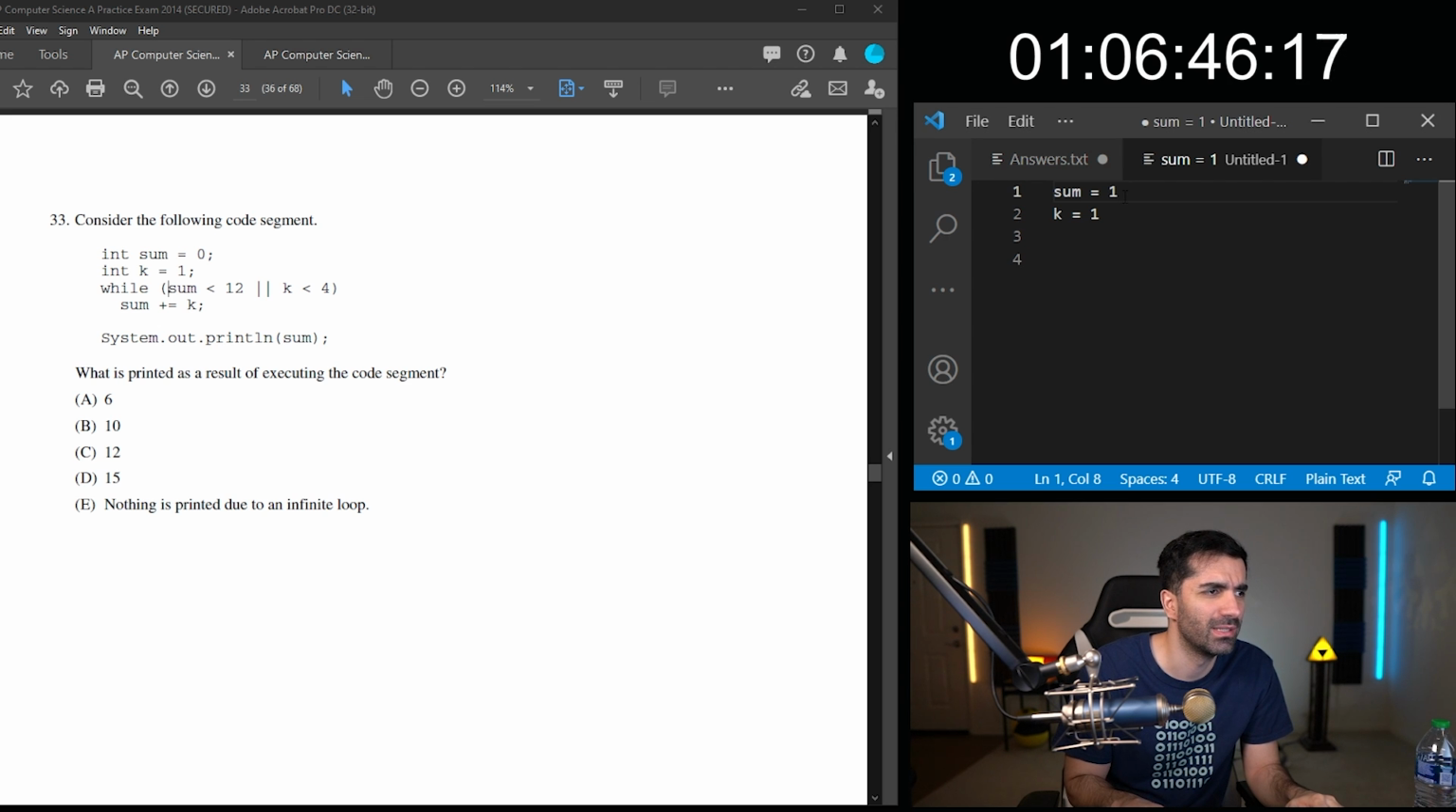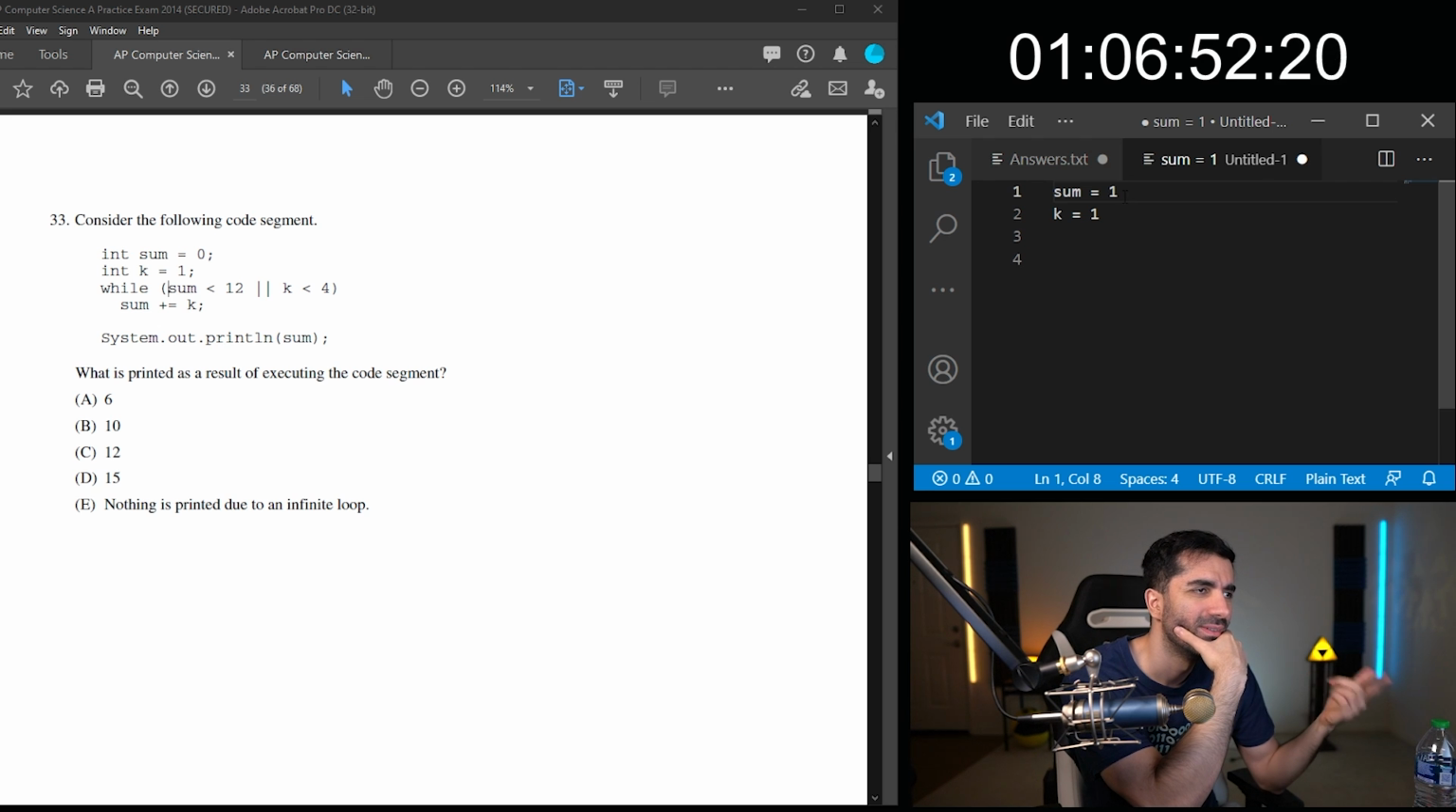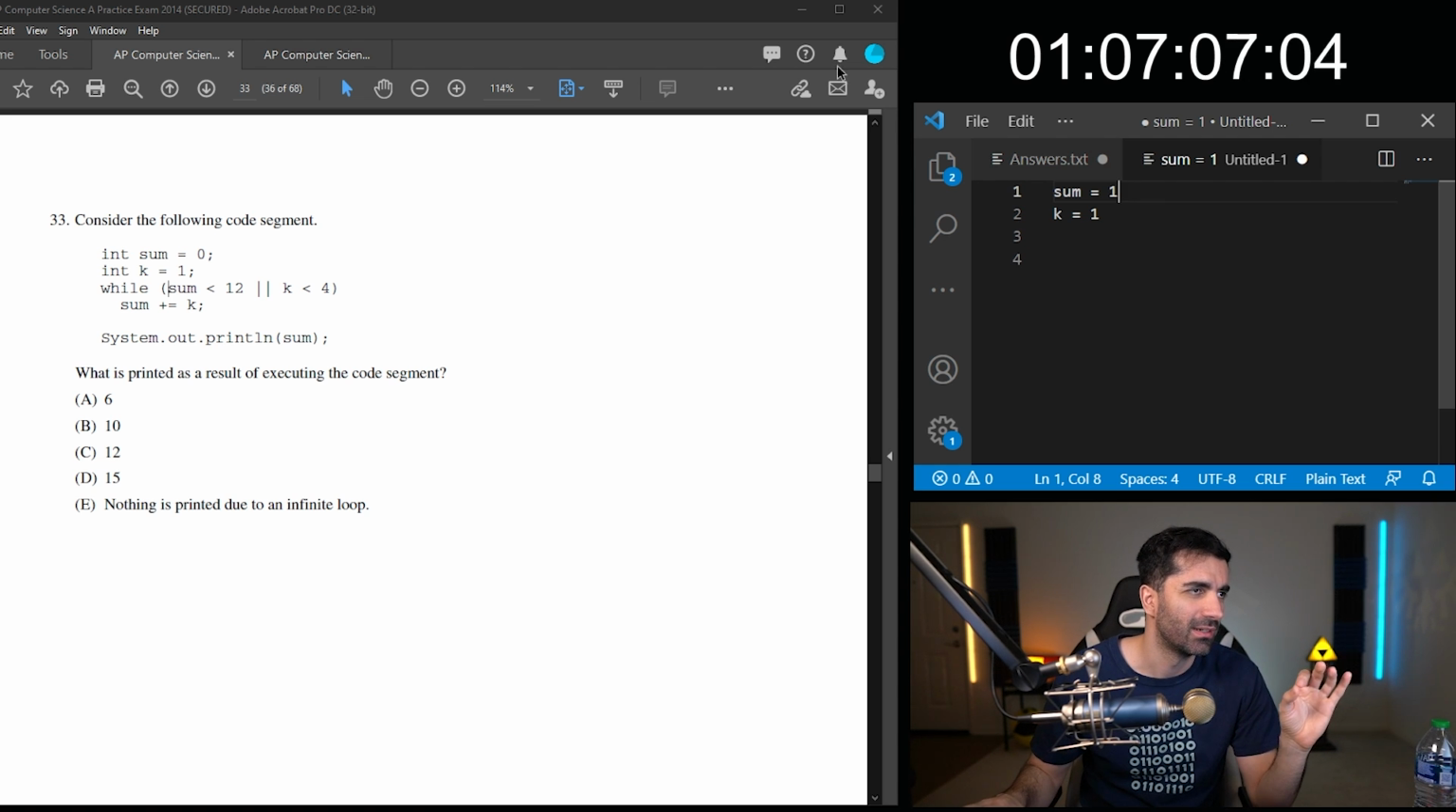Right? So I feel like it's just going to be 11. Wait, what? I feel like it's just going to go and keep adding 1. So it should be 0, 1, 2, like up to 11. And then it should break out. But that's not an answer, so I'm definitely missing something here.